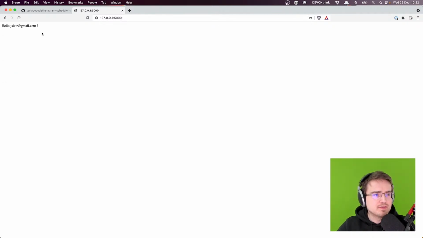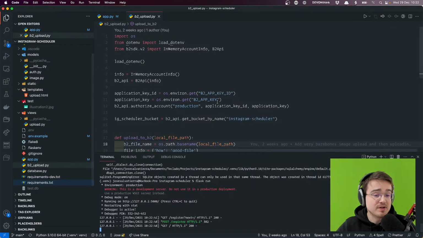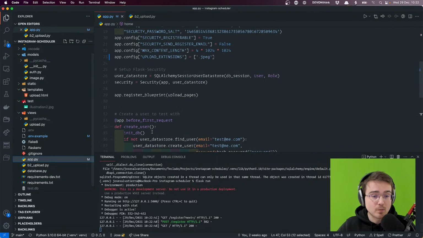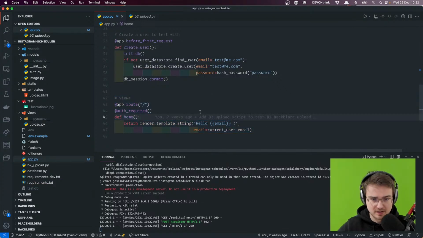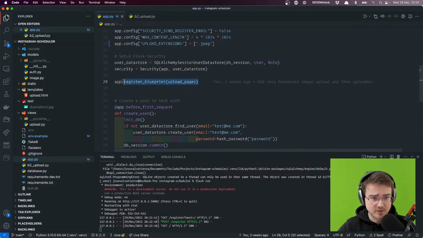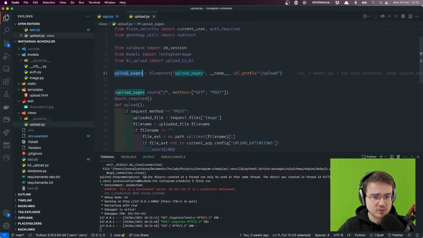So if we register here, we get the register template, and the login templates are provided by Flask Security 2. And then when we register, we have the home endpoint, which as you can see doesn't really do anything. But we do have a blueprint registered, which is upload pages, and that's this blueprint here. You can see it has a URL prefix of /upload, and the root itself is just /.